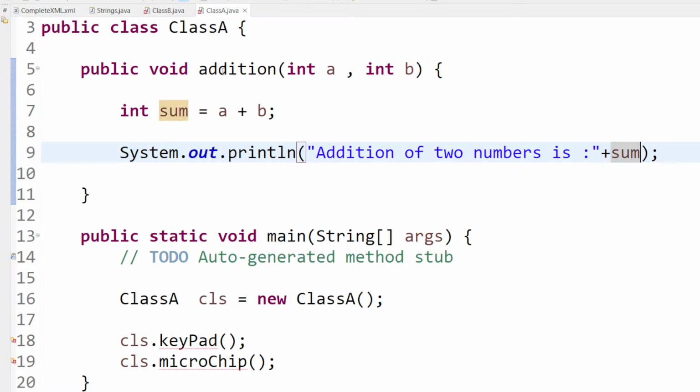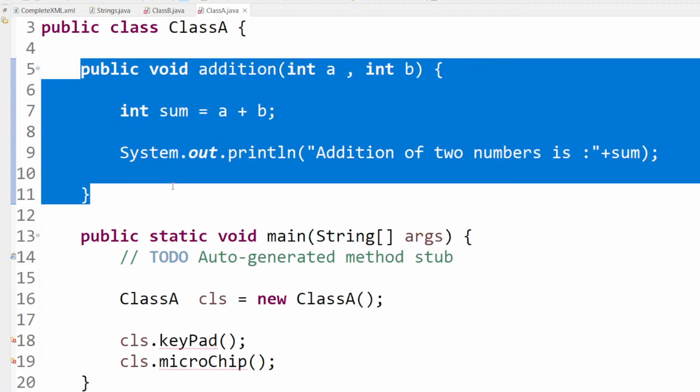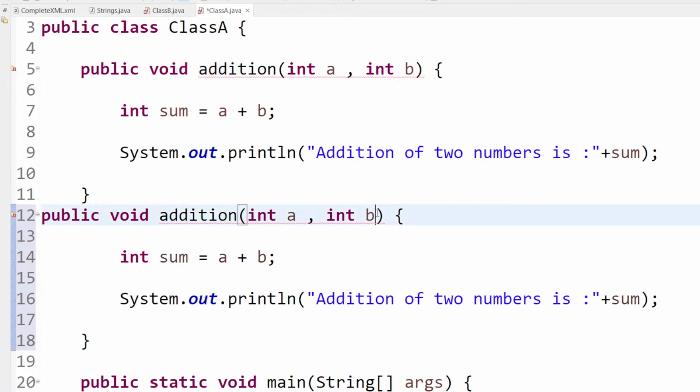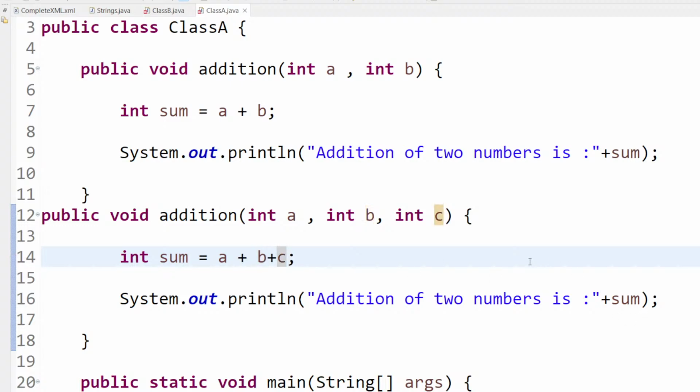Here I can take the same method, but different in implementation, which means the second method has different parameters. Here I will add one more, int c. Now I am going to perform the same, that is int a plus b plus c, right? Now I am going to print the same information.